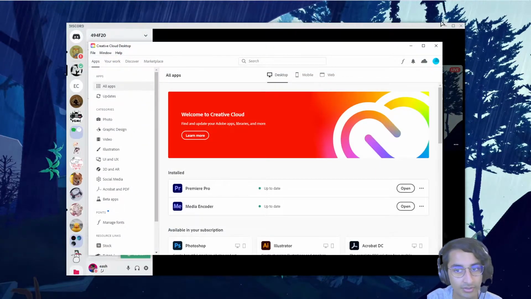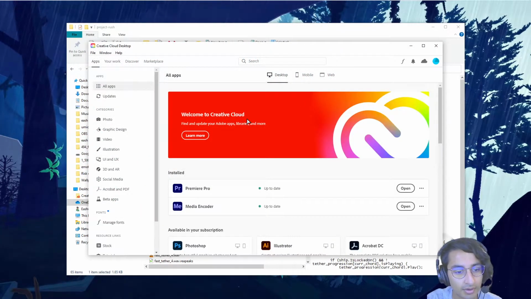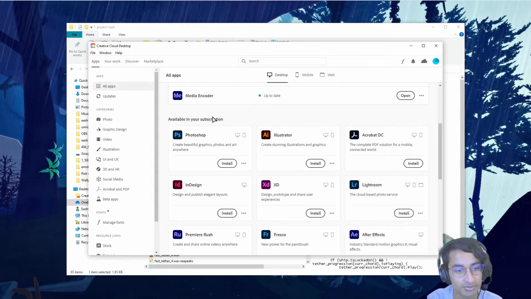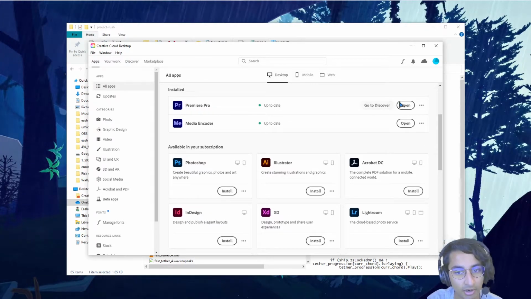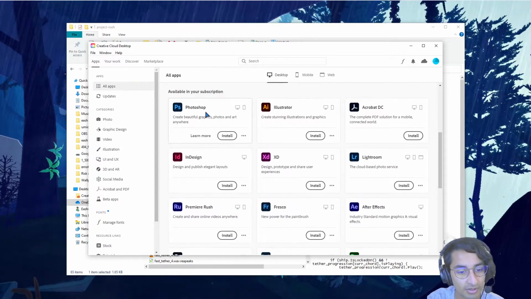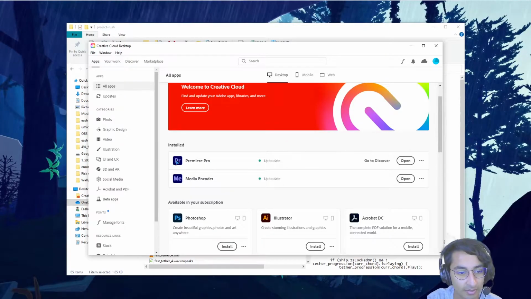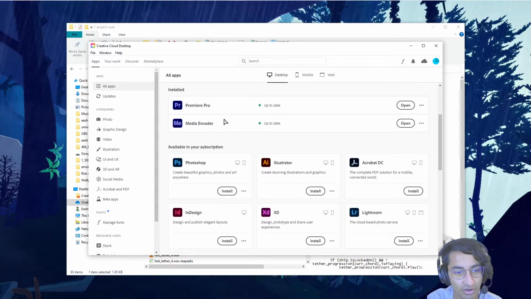There's no more docs to read. But then you're going to scroll down into the section that says available in your subscription. You're going to find Premiere Pro. For me, it says it's already installed because I've already downloaded it and installed it. But it'll show up down here as Premiere, PR, and you're going to hit install.